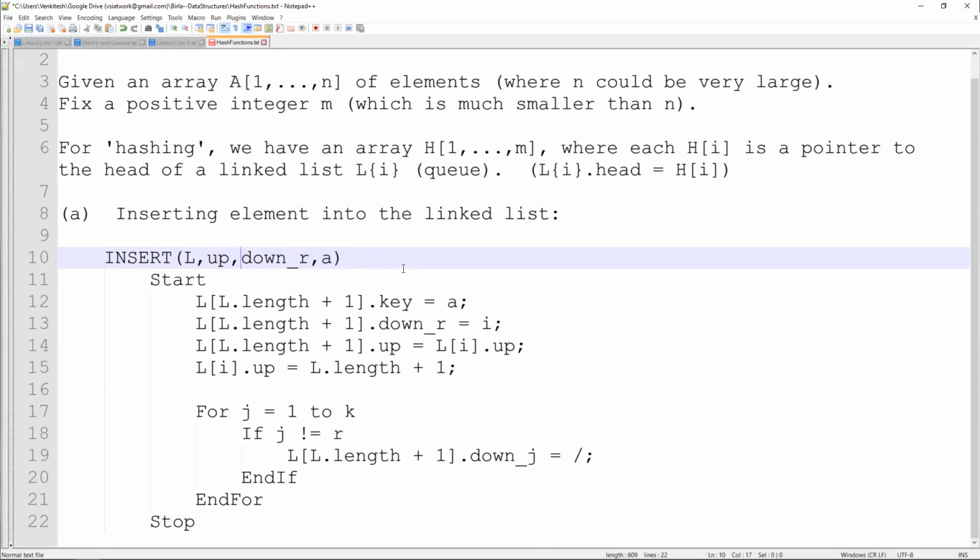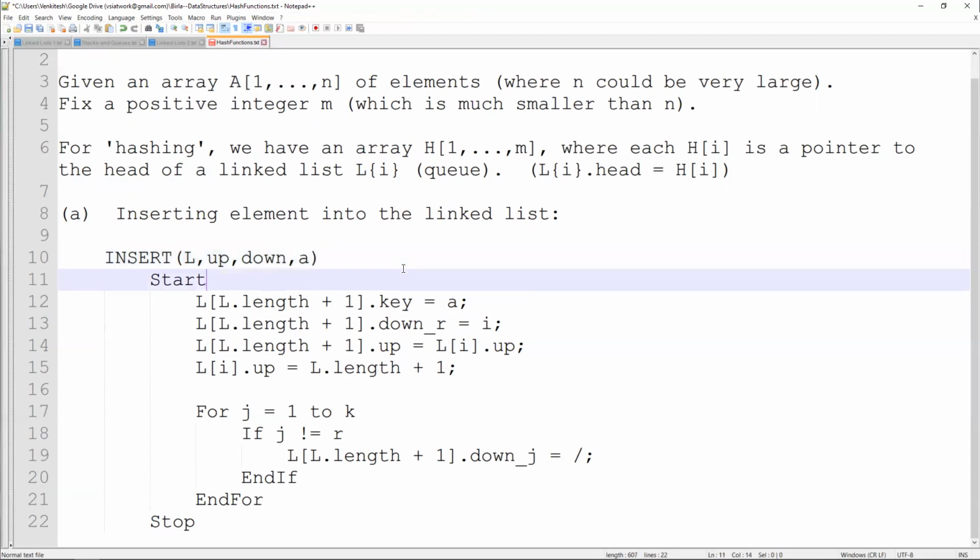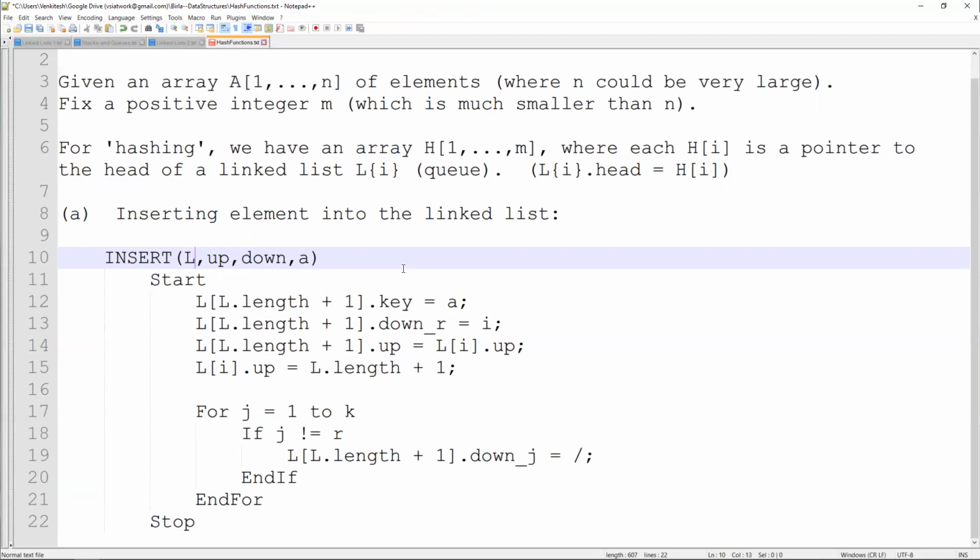All right. There will be an up pointer and there will be a down pointer. But that's all. There are no multiple down pointers. Okay. And then just a value A. All right. Now what changes are going to be there? So obviously start and stop. And whatever is the length of L, right? You are going to free up one more space, a new space, that is L dot length plus one. That will be the new value that you insert key, right?